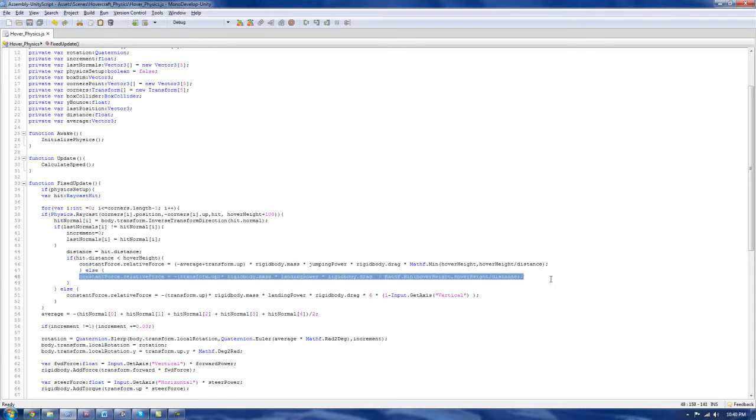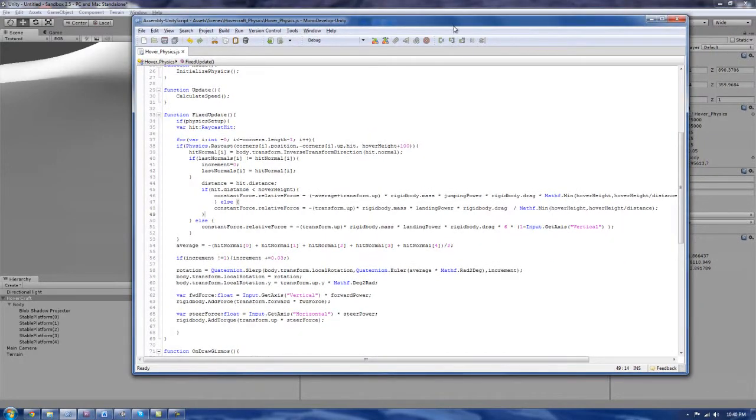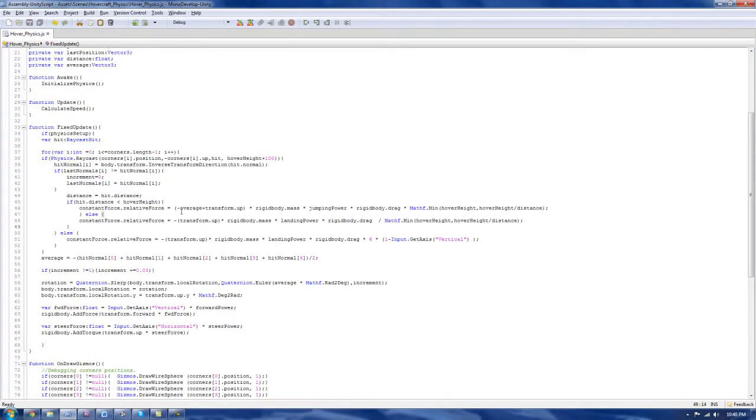Or if it's below that, you see that, or else, like else here, the opposite force is applied to bring it down. To bring it up, sorry. To bring it up. So that's what happens actually. It makes it bounce.